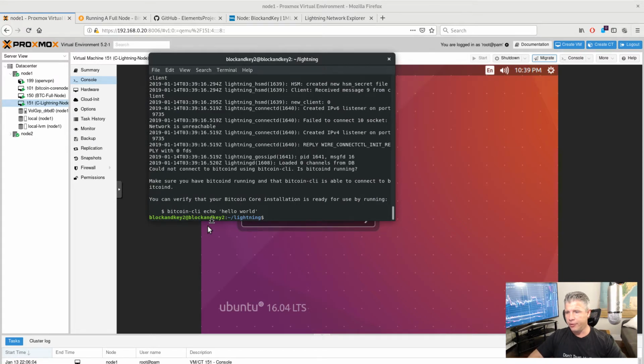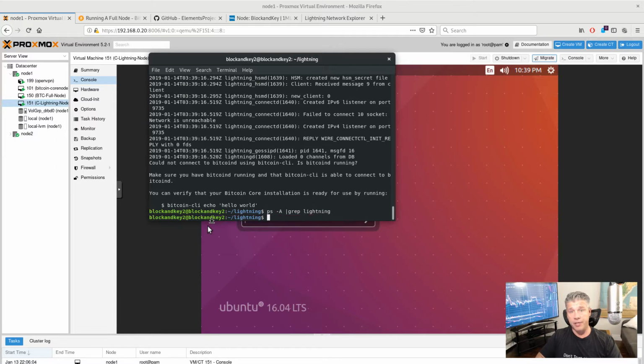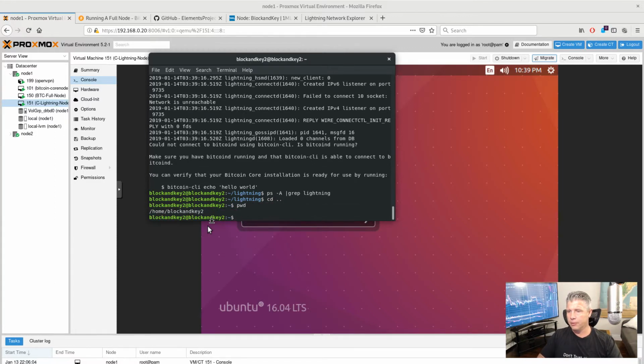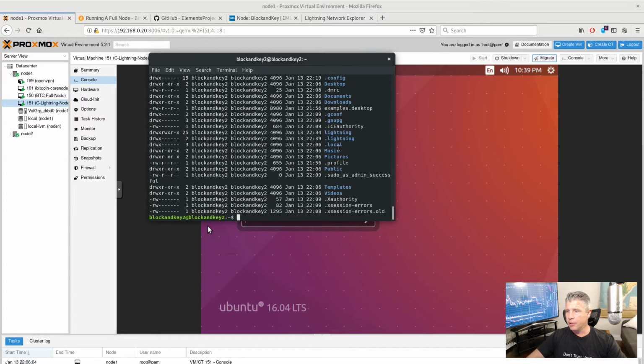Can you verify that Bitcoin Core is working? That's fine. Do a ps -a | grep lightning. It's not running. So Bitcoin Core is not running. But here's a trick that I found. Now we have our hidden Lightning folder.